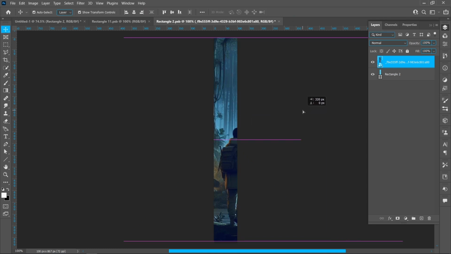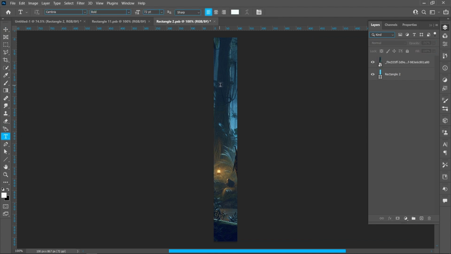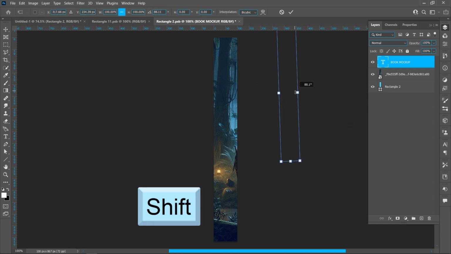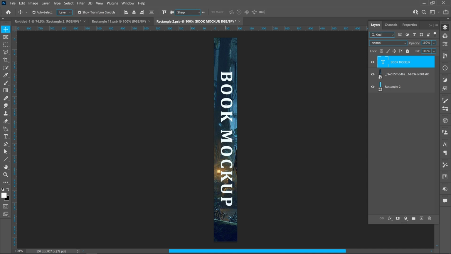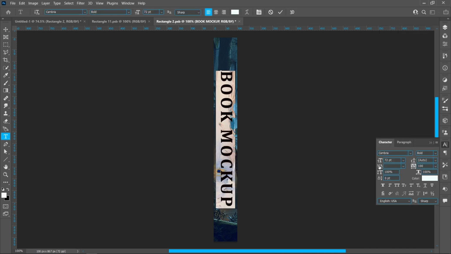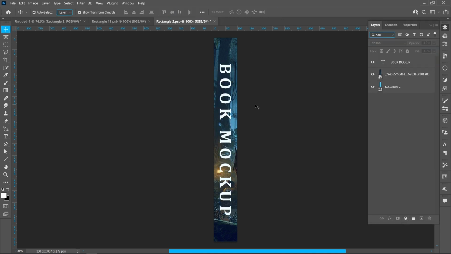Fix the image. Select Horizontal Type tool. Rotate 90 degrees by holding Shift. Tracking 200. Press Ctrl+S.